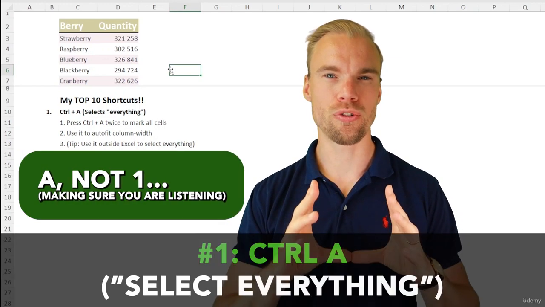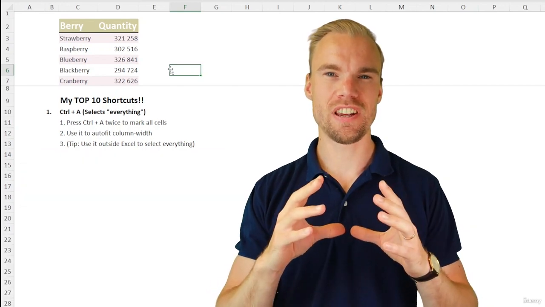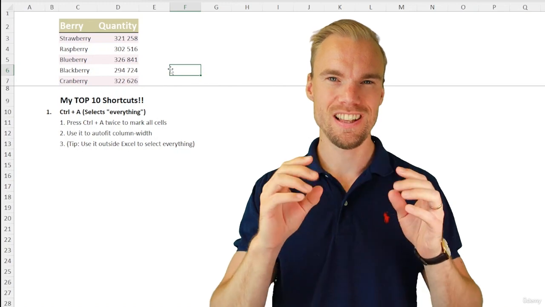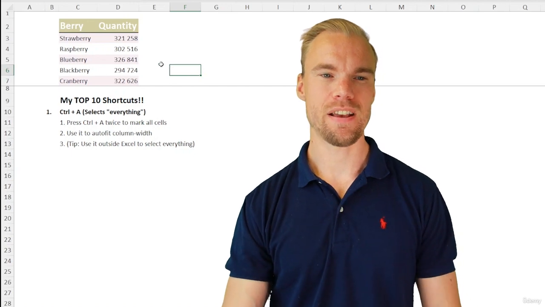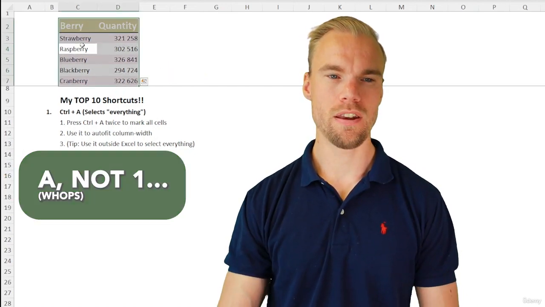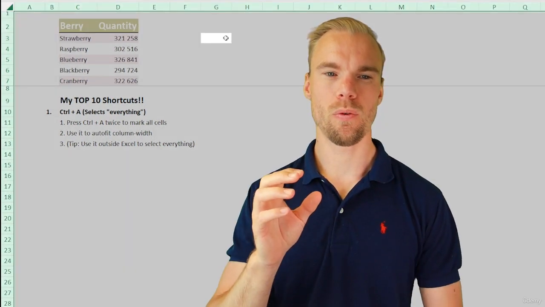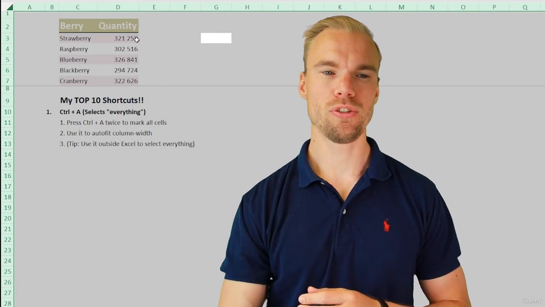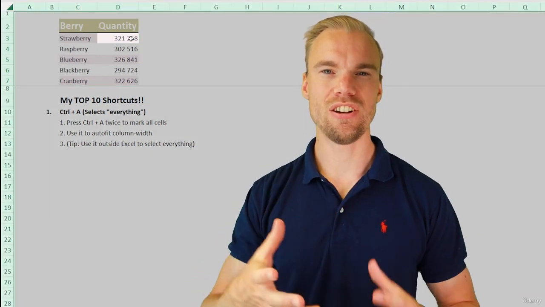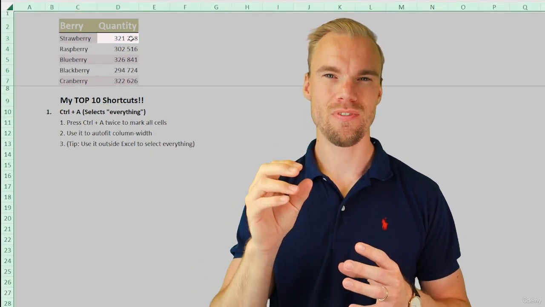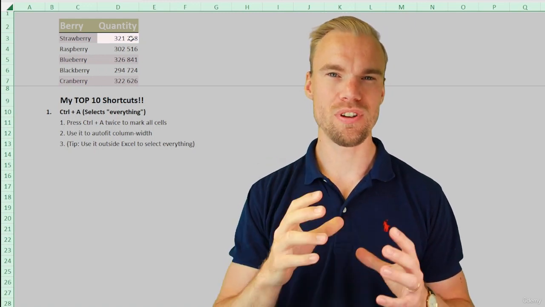Let's start with Control A, which lets you select everything. If you use the shortcut when you're in data, you will select all the data that's connected to the cell that you're selecting. Let's say we select this cell, press Control A, we will select that table. If we're outside in an empty cell, we will select the entire sheet. But also if we're in a table and press Control A and then Control A another time, then we will select everything. And I usually use this with the quick access toolbar, auto adjust the column width.